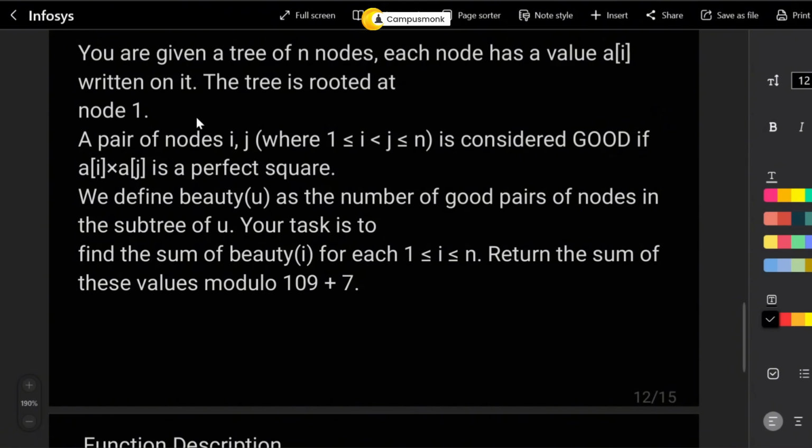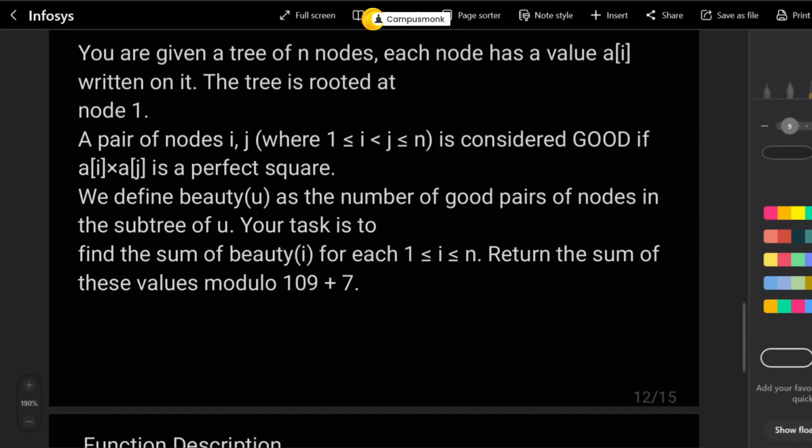So we'll start with the question. It says that you are given certain kind of thing. Okay, so it's basically a tree question. Now, tree questions usually get complicated when you don't understand the tree structure, so we'll try to understand the tree structure first. It says that you're given a tree of n nodes. Each node has a value of a[i] written on it. The tree is rooted at node 1.